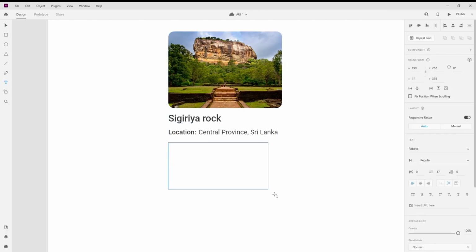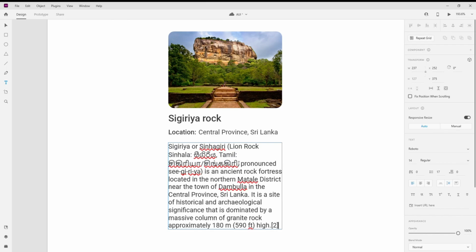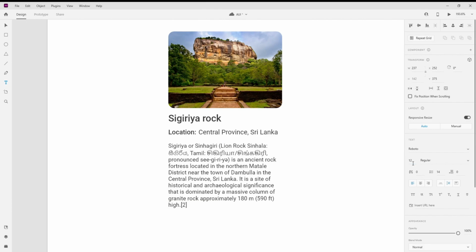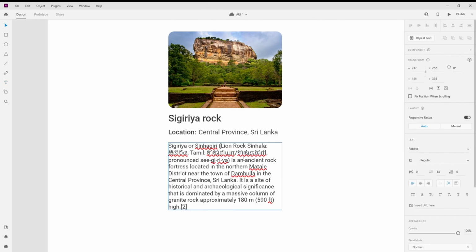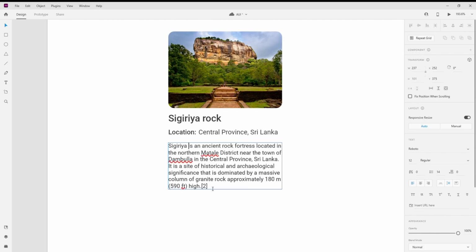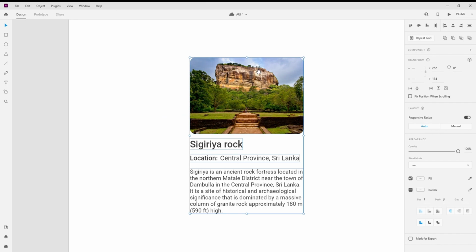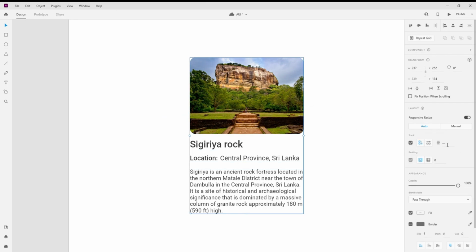Let's draw a text box by clicking and dragging the text tool like this. 12px font size. Nice. Quick edit to the content. Looks nice now. Let's group everything to stack properly. Enable the stack option by clicking here and entering a number here.